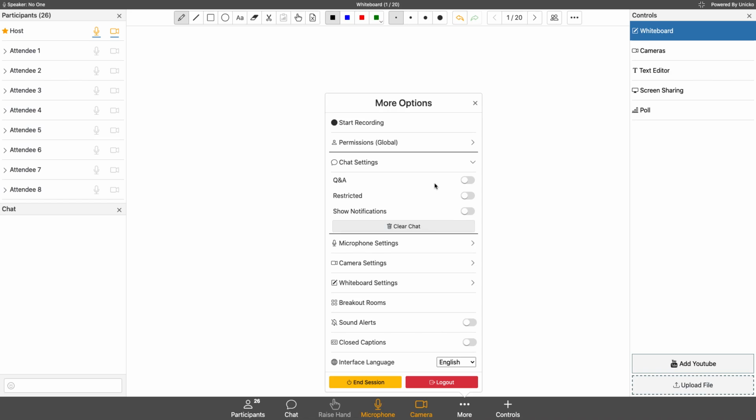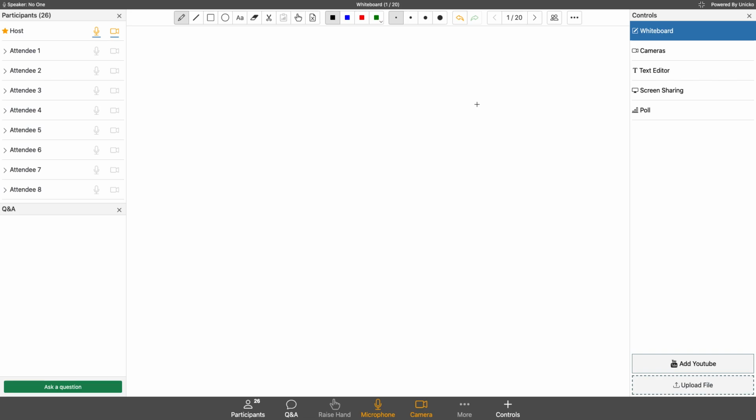As the host, you can change the chat to the question and answer feature. The Q&A feature allows the participants to ask questions which the host and panelists can then answer verbally or directly in the Q&A. To ask a question, click on the Ask Question button and then Submit.